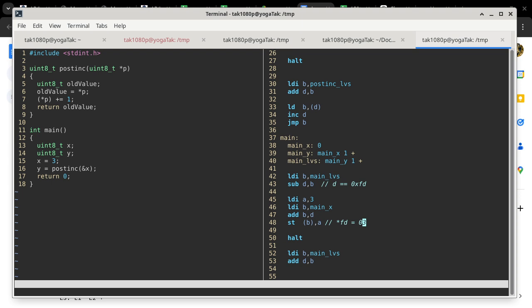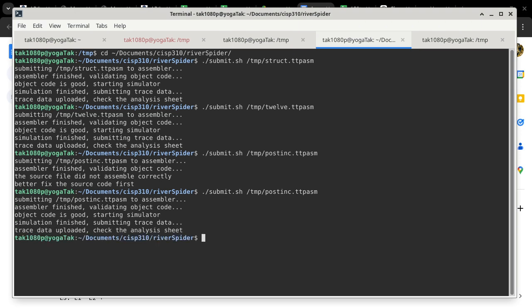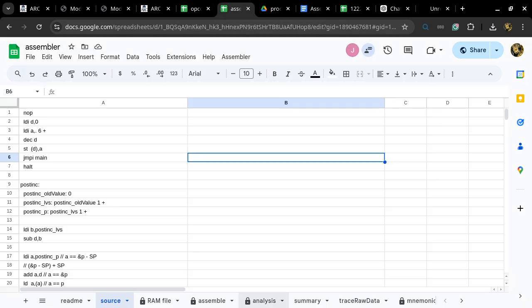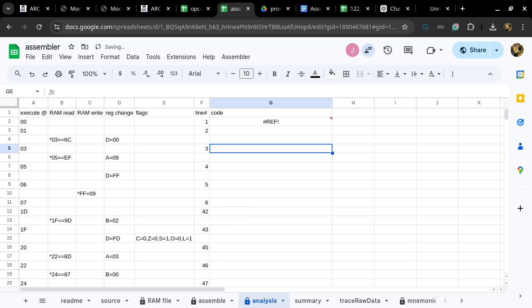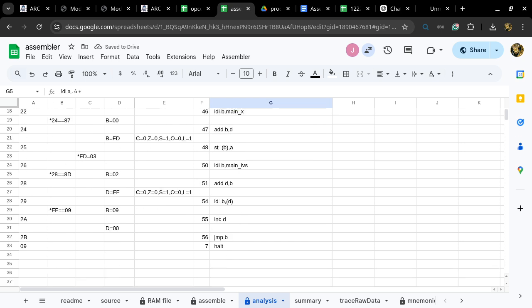All right, so now it's time to test it. So I go to River Spider and just test run it. So hopefully I don't have any assemble time error this time. Okay, code is good, starting the simulator, and it's done. Now I can go to the assembler and go to the analysis tab. Lazy as I am, I'm just going to go all the way to the end and double check and see if I do end up with putting a 0, 3 into location FD, and that's exactly what it is.